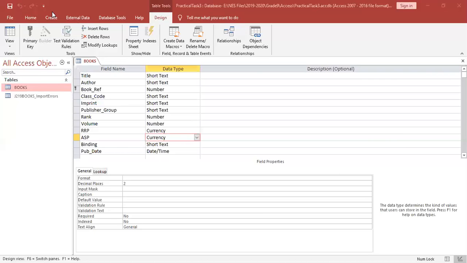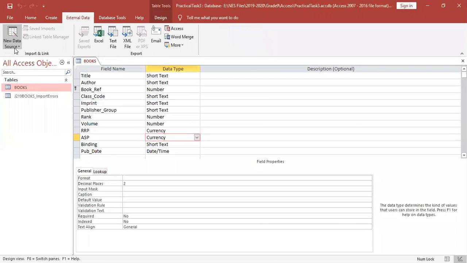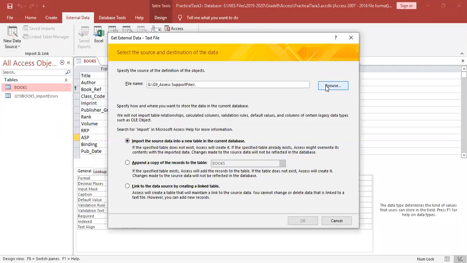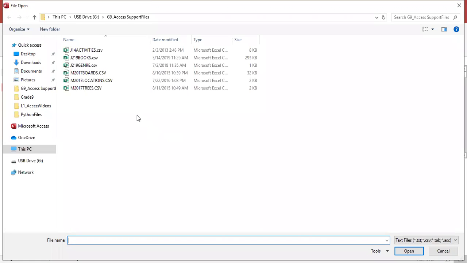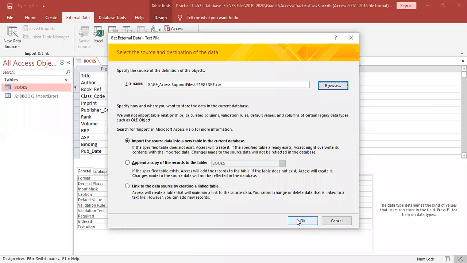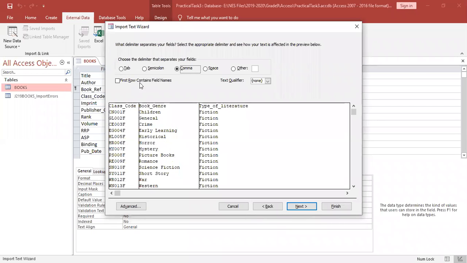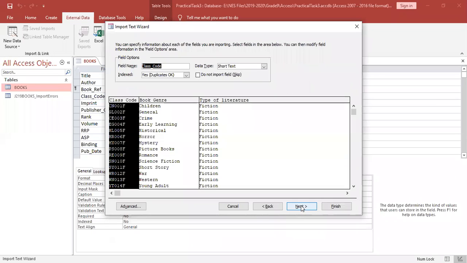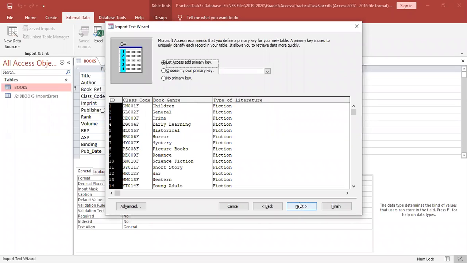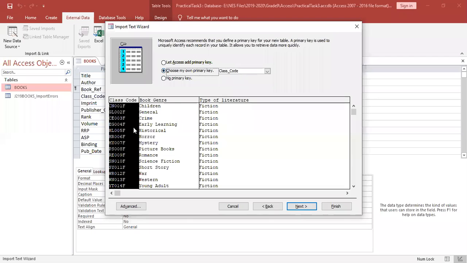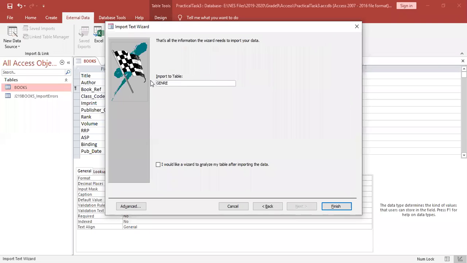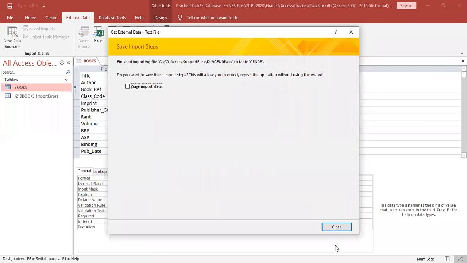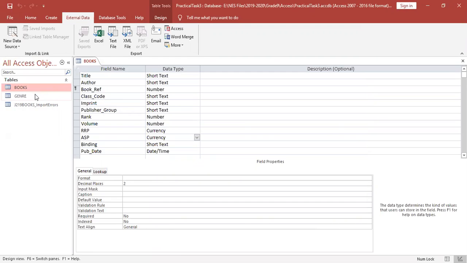Steps for importing the second table from external data. New data source from file, text file. Browse the support files. And I'm going to choose the second one. Okay, next. The first row contains the field names. Great, next. Here it doesn't ask me to check all the data types, so I'm not going to do anything here. Next, set the class code as a primary key. So I'm going to choose my own primary key with the class code. Next, I'm going to name it junior. Finish. I don't need to save the import steps, so close. Now I have two tables.